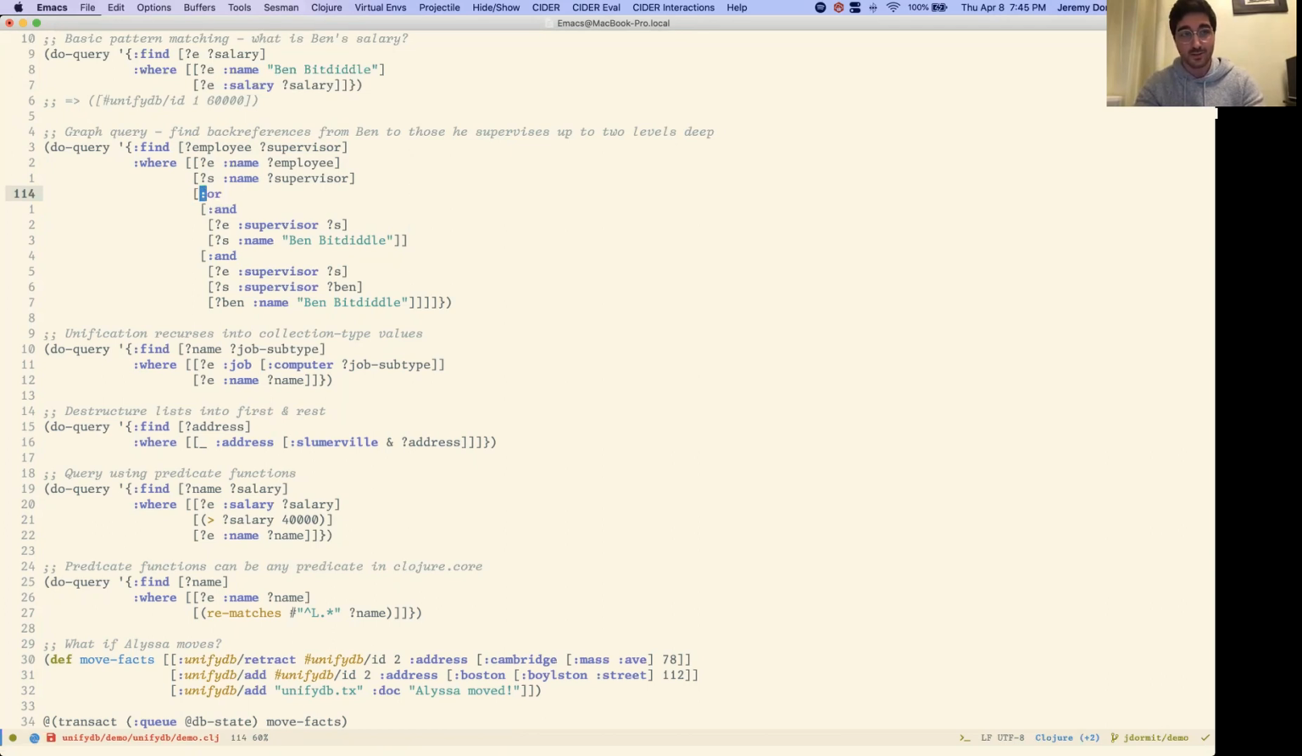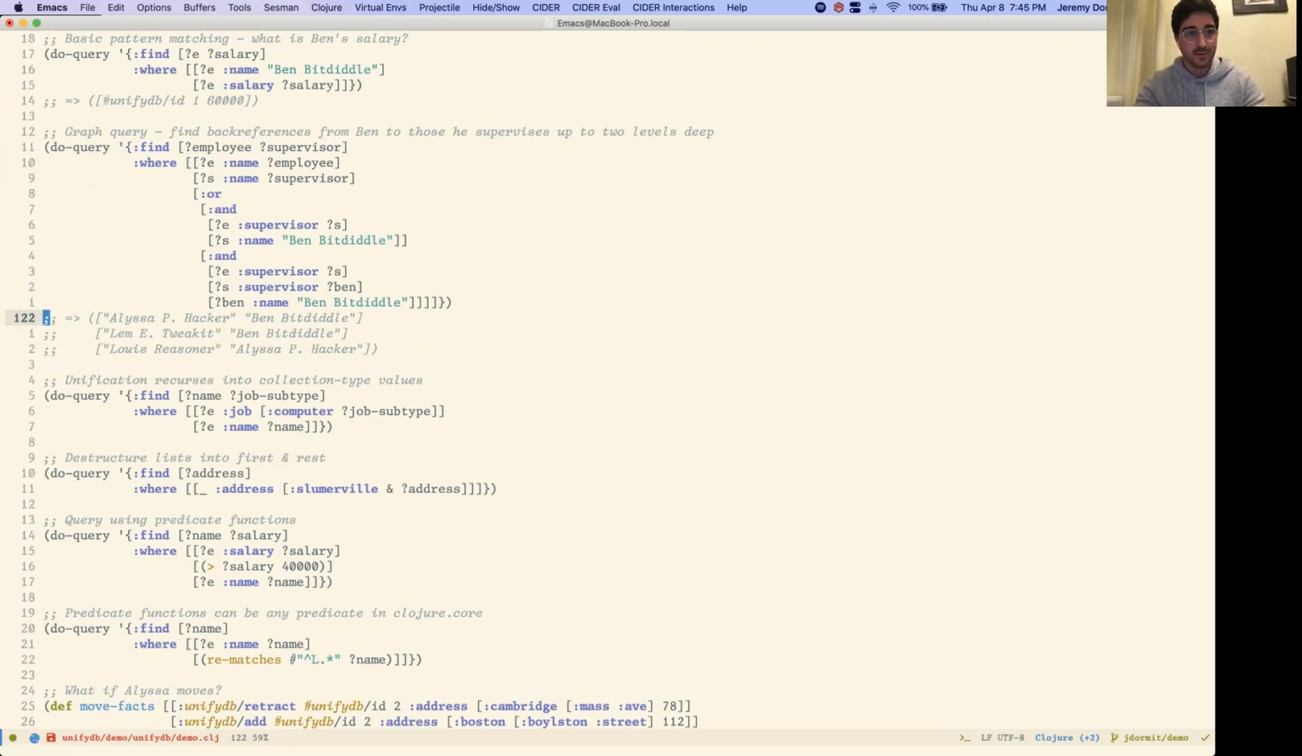And then we have some compound queries. So we have an OR, which we haven't seen before, but it works exactly like you'd think it would. Our OR condition is either S directly supervises E, and S is Ben, or S supervises E for some S, and this S's supervisor is Ben, and then Ben is Ben. Something to notice here is we're reusing this variable S in here, but because it's on opposite sides of an OR compound query, those aren't going to unify because you can never have both of them true at the same time. So if we run this, we see, okay, we've got Alyssa, who's supervised by Ben, we've got Lem, who's supervised by Ben, and we've got Lewis, who's supervised by Alyssa, who's supervised by Ben.